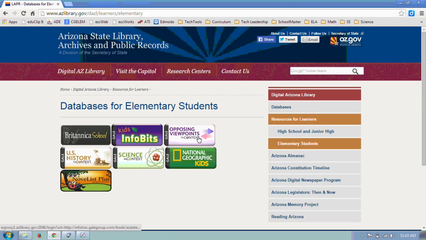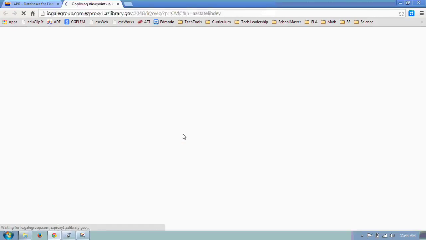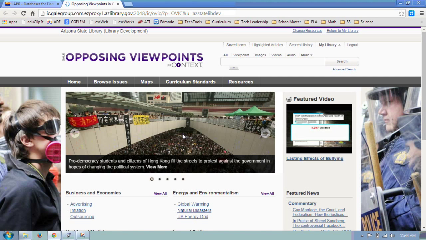Next few databases are called In Context. Now these are going to be very similar in setup. We're going to use Opposing Viewpoints today. If you are a social studies teacher, check out the U.S. History. There's tons of primary sources embedded in there. If you're a science teacher, well worth your time to look into Science in Context as well. The setup for these is very similar. I'm going to look at Opposing Viewpoints because this is great for argumentative text and looking at how one side presents their view versus another side.